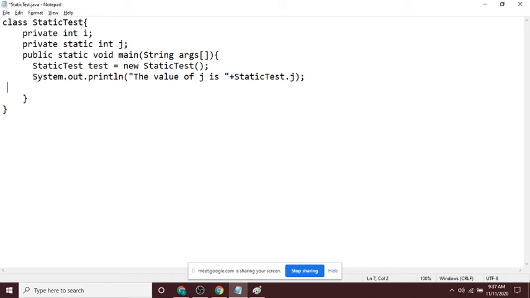Then how should I access I? Can I access I directly with the class name? Can I access? No, sir. We have to create an object. Yeah, we have to create an object. The object is already created here. What is the object name here? Test. Static test.